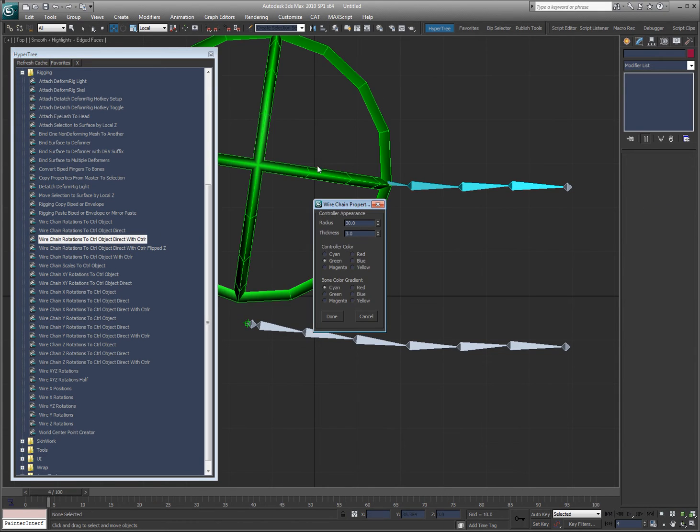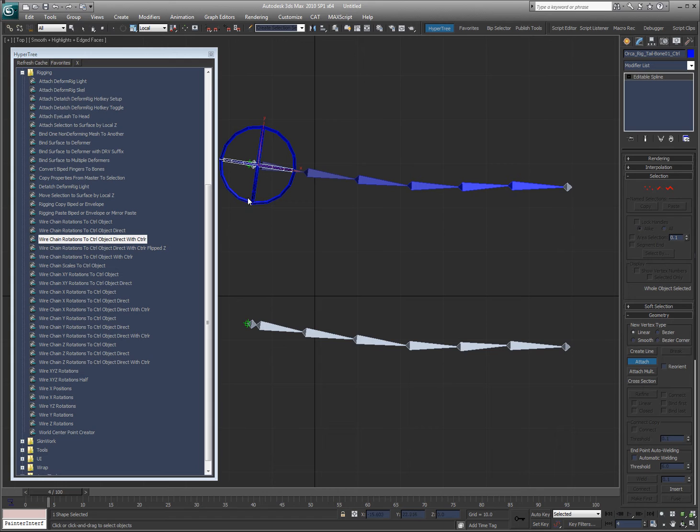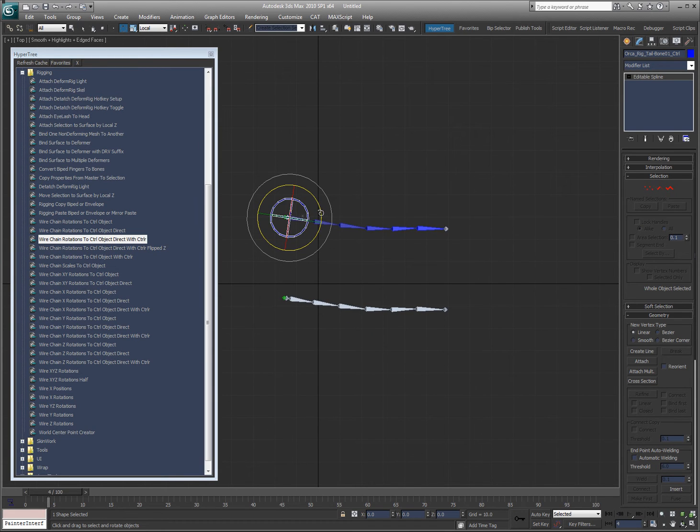So I just double clicked on it and it brings in this controller. I can go ahead and size it and change the thickness. I can change the color of the controller and the color of the bones. They're going to be a gradient. So I usually try to pick the same color and then I'll just say done. And then since there's no way to attach in MaxScript automatically, you have to then select the other parts that you want and then right click and the command is now complete. So now when I rotate this, you'll see that they all rotate the same. Let's do it like this.